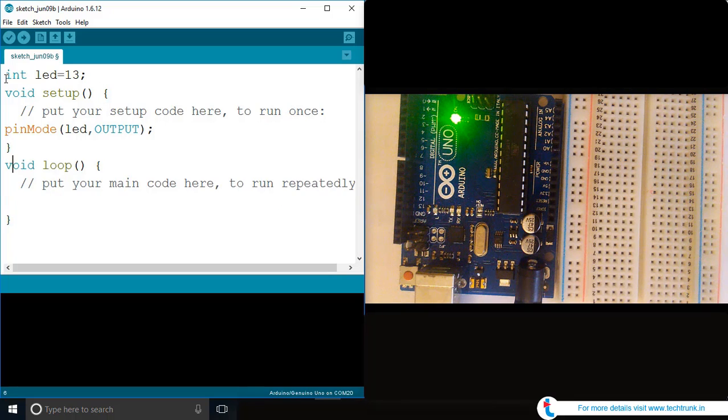Next part, coming down to the void loop part, what we wish to do is switch on the LED and switch off the LED. For switching on, we know that as LED is an output device and switching on and off is a digital phenomenon, we have to give a digital signal. So the command we'll be using for this purpose will be digitalWrite. So for switching on the LED, you will be writing digitalWrite(LED, HIGH). And similarly for switching off the LED, we'll be writing digitalWrite(LED, LOW).